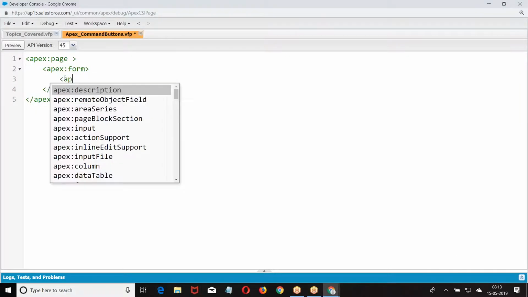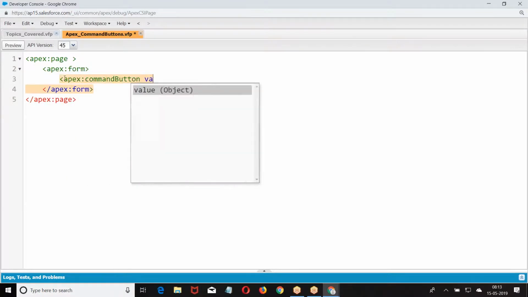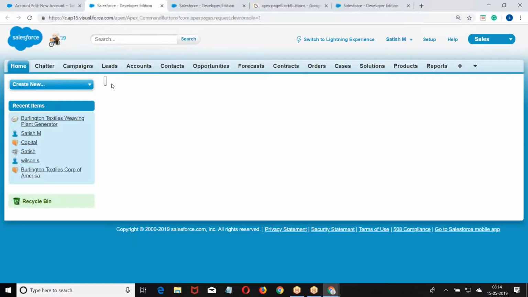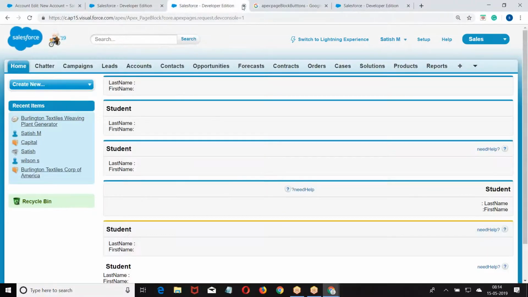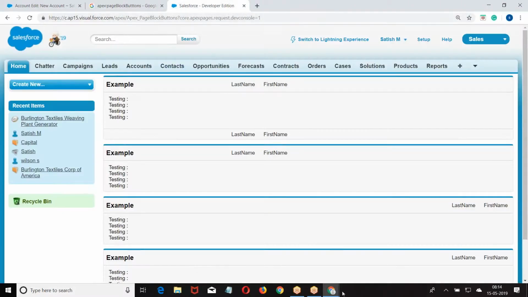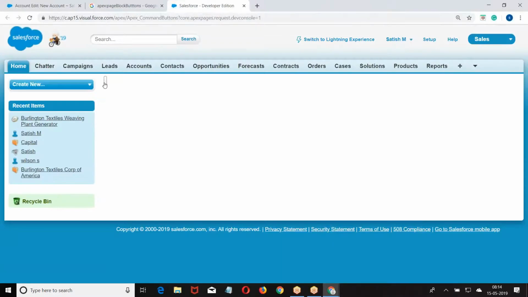So in the apex form I am giving apex command button. First let us see it step by step. Command button, preview. Now we are going for a preview. A button is created here. Command button.